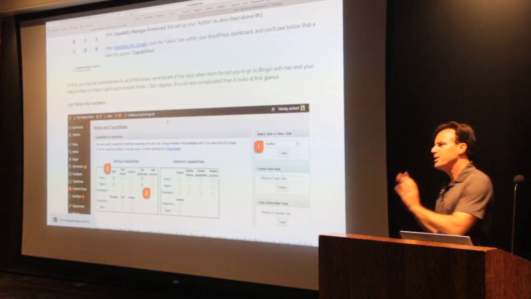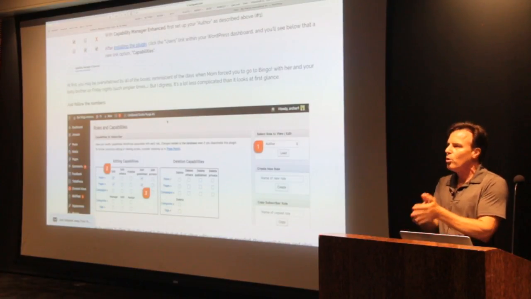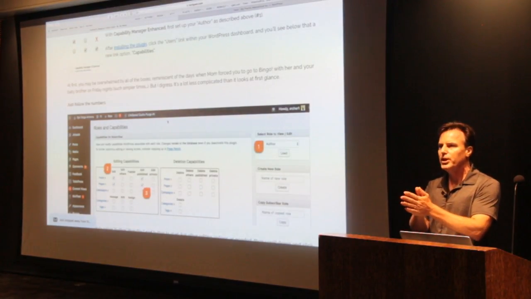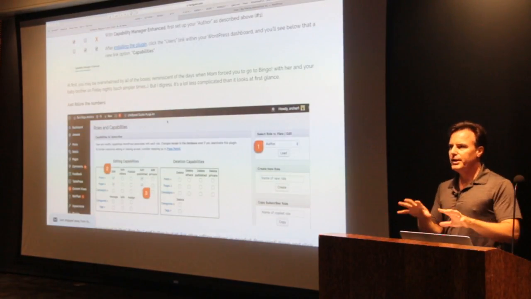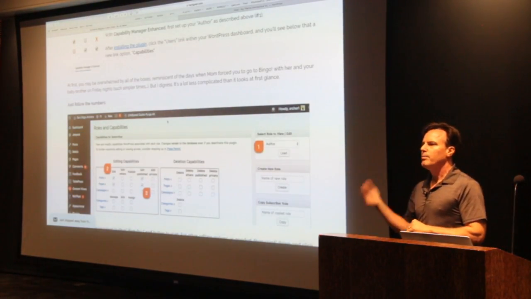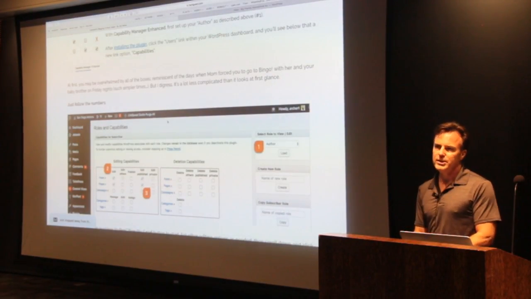In particular, this client had a church website and they needed to be able to limit the role of their author so that they could not publish. They didn't want the person to write about the most recent Sunday event and then also publish it before the manager of the website had a chance to look at it.